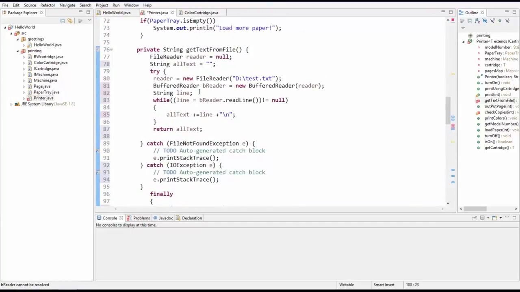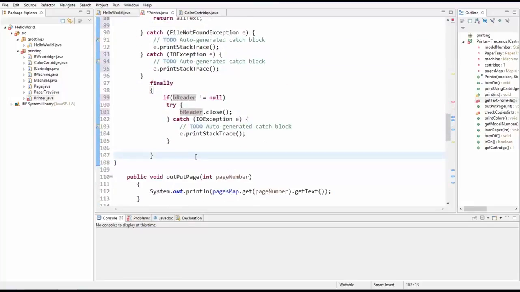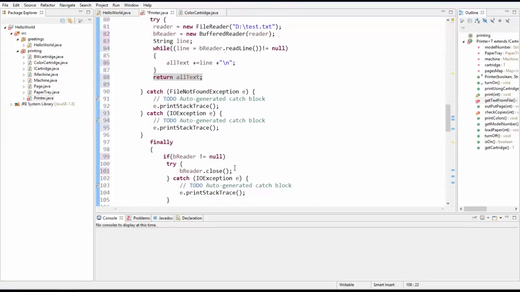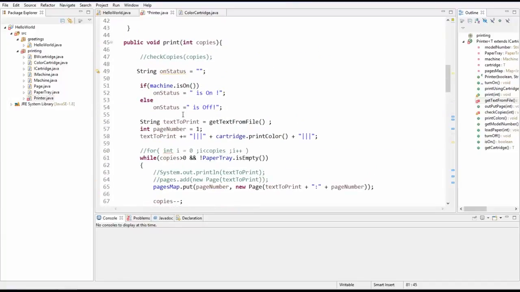And we will need to move our bReader up just like we did with the other, so that it is available in the finally. And if we did make it down here for some reason, we are going to return an empty string. But the basic way that this is going to work is that we are going to read everything from the file and return that. So now, because our print method is calling this getTextFromFile, when it figures out the text to print, it should get it from that file. So let's go ahead and save this.